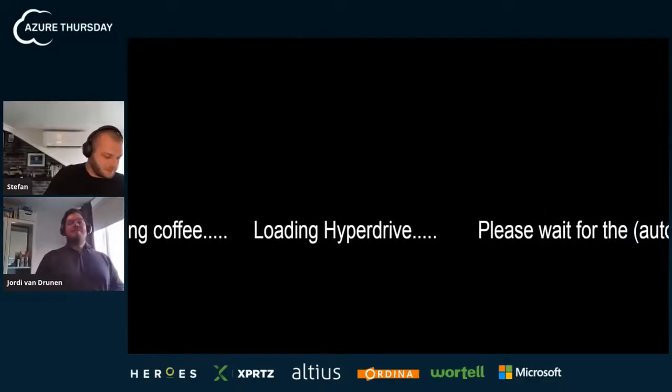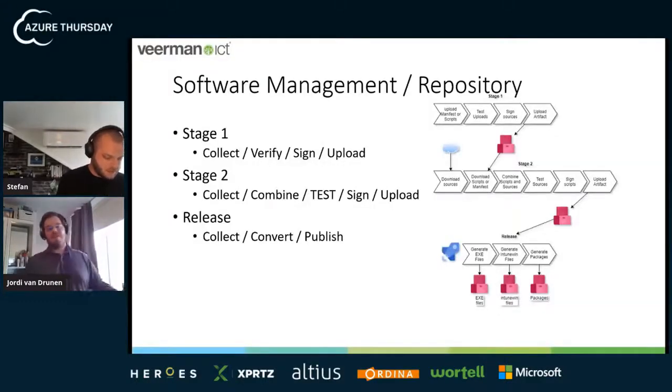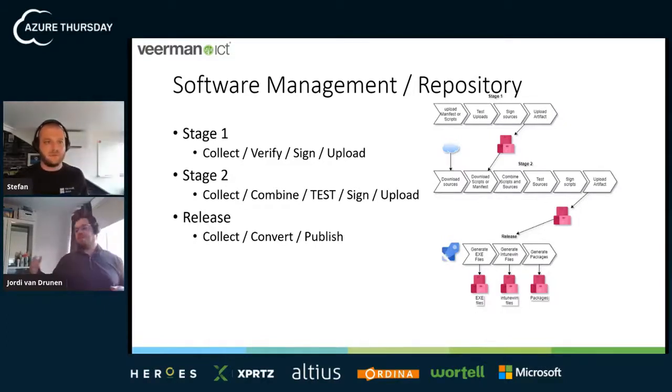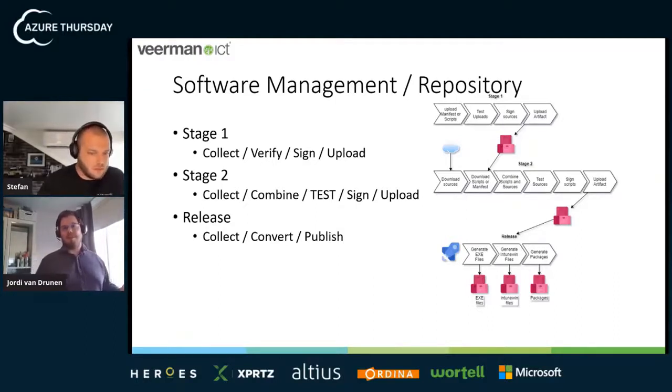We'll fix it. So let's dive right in. To have image management, you need to have software management because you cannot create an image without software, right? And everything you hear and read about on the internet is how to create an image and maintain it, but they don't say anything about what you need to do with the software. So at Firma ICT, we've built what we call the software management pipeline.